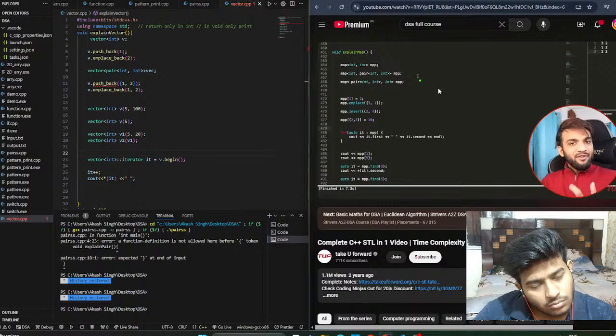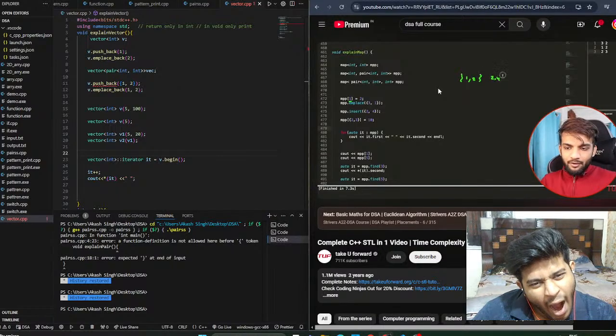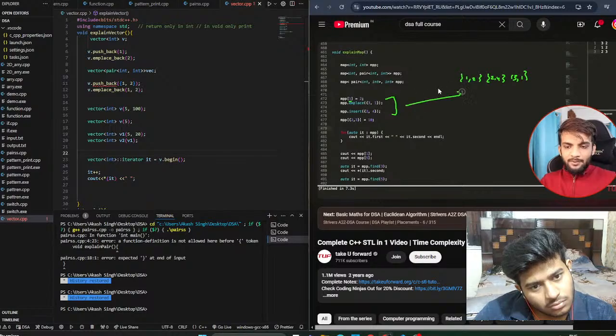I told you that everything is stored in a sorted order. So this will at first store 1 comma 2, then it will store 2 comma 4, then it will store 3 comma 1. These 3 lines will be stored like this.